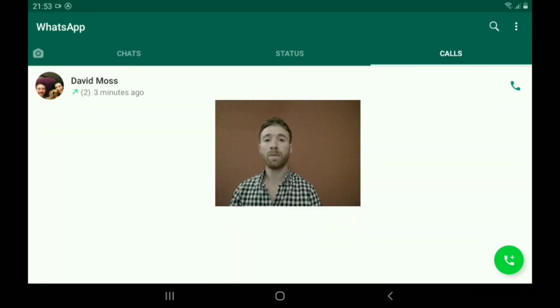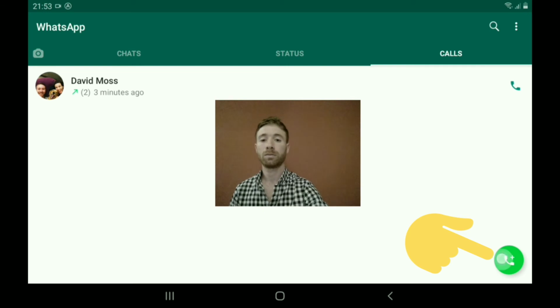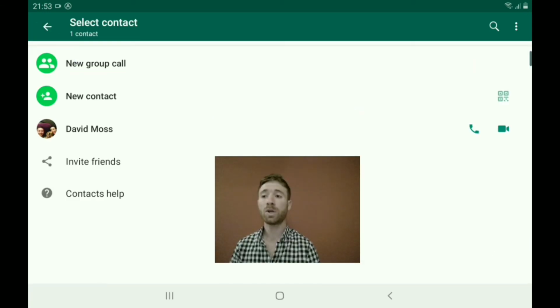So now we want to make a video call. Let's go ahead and tap on the green button on the bottom right to initiate a new call. Now what we want to do is call David on a video call. You can see David's name over here, and to the right, all the way on the other side, there is the video symbol. If we tap on that, it will start a video call with David. Let's go ahead and do that.